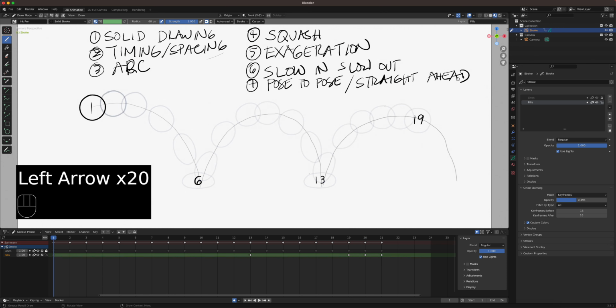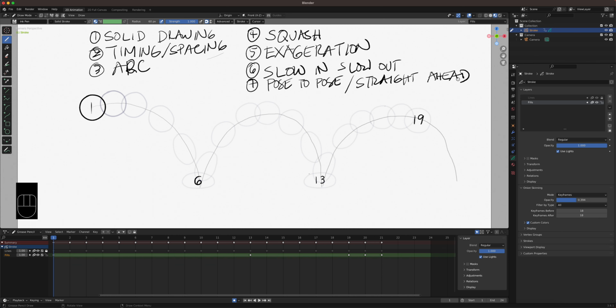Okay, so let's talk about timing and spacing. So timing, it's same thing with post to post, is where you position your major keyframes. Okay, in this case it will be 1, 6, 13, and 19. Okay, all right, so after that we're gonna create our spacing. Okay, so our spacing basically is how we want to slow down or speed up our animation.